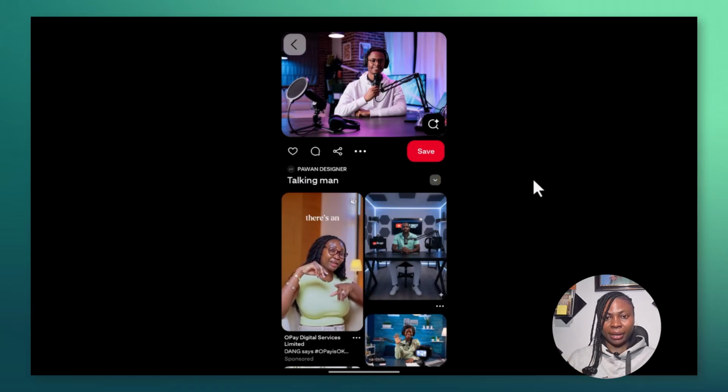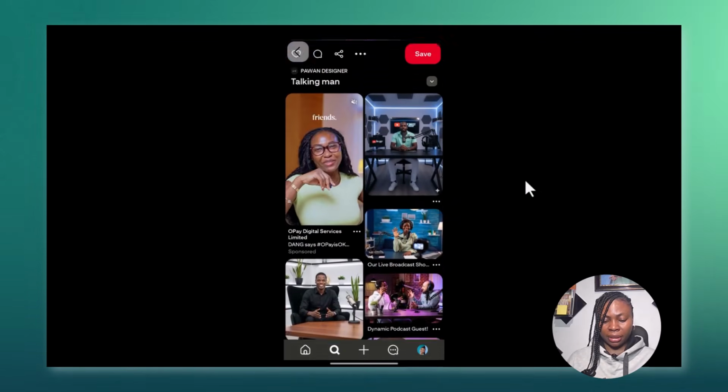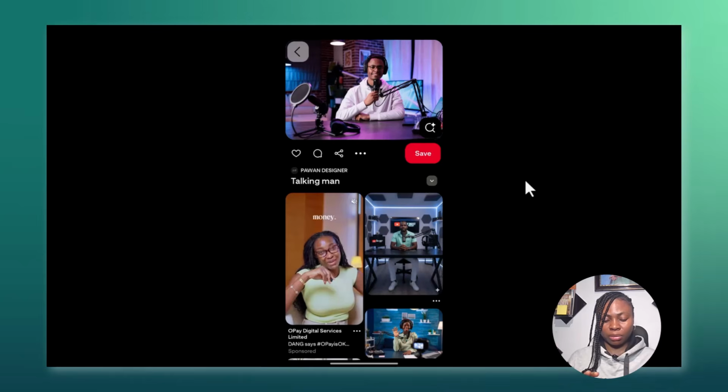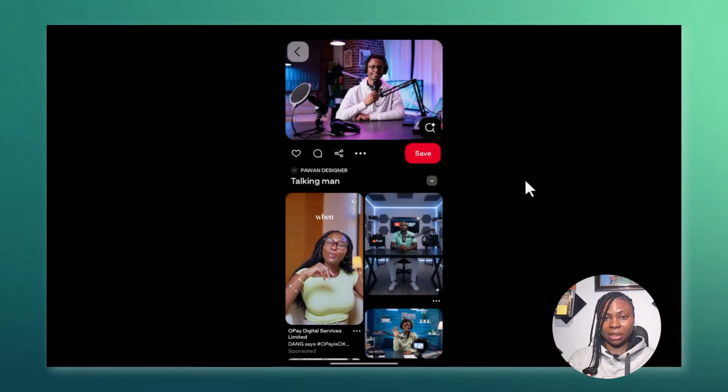The moment you are here on Pinterest, you're going to go ahead and search for podcast studio, any one of your choice. So for me, I think this first one sits well with me. So I'm going to go ahead and hit download. Once you download this, it's going to be in your mobile phone. So if you're using your PC, it's still the same process. So just follow this exact step.